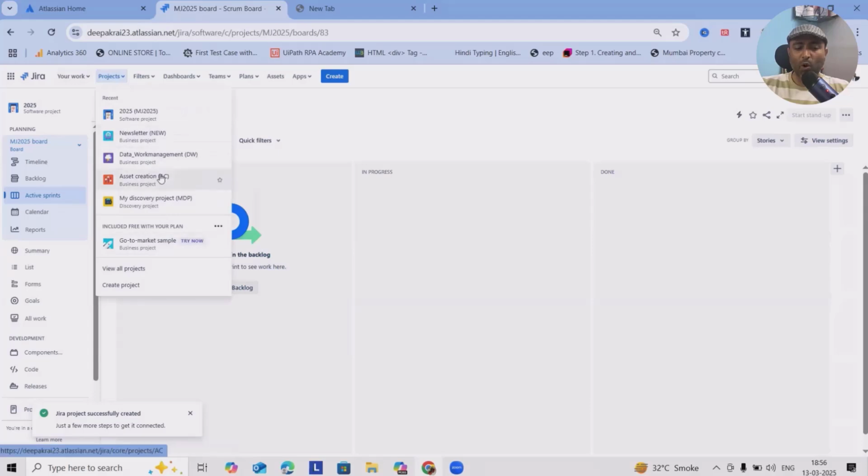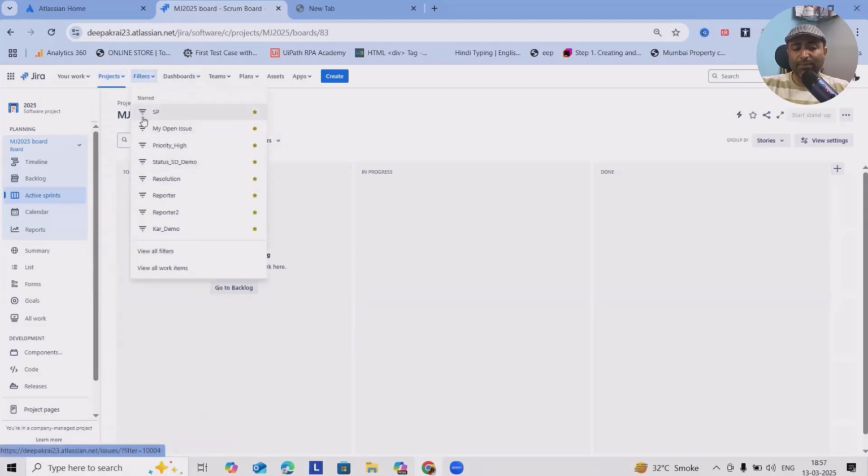Here you can see all the projects which you have access to. You can see them quickly. Next is filters. These filters do sorting or categorization based on the filters which you want. Majorly here we work on JQL, that is Jira Query Language. I've already created one video purely on JQL. Feel free to refer to that video, which will help you understand JQL.